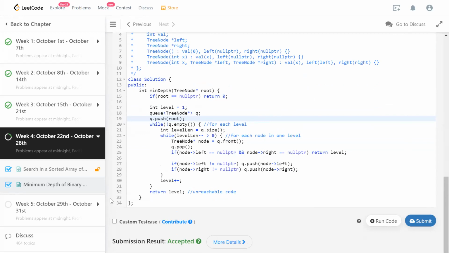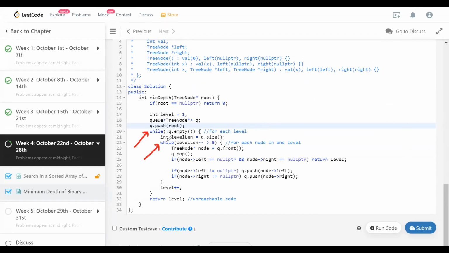So we are going to run this while loop once per every level, and this one once per every node in that level. So that's why this part of the code is going to be executed once per every node in the tree. And look at this, all the operations in this part are constant time, or put together it's constant time.